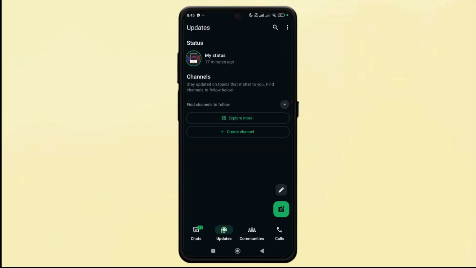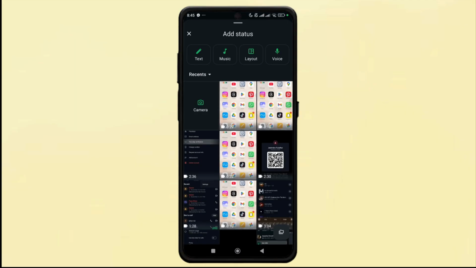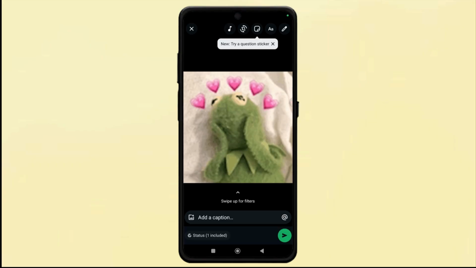From here, click on the plus icon in the bottom right corner to create a new status. Once inside, choose the photo you want to feature in your status. After selecting the photo, look at the top and click on the music icon.